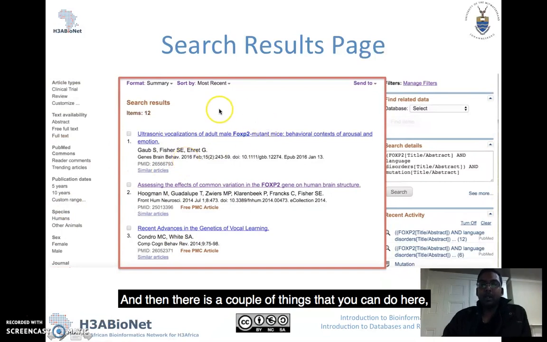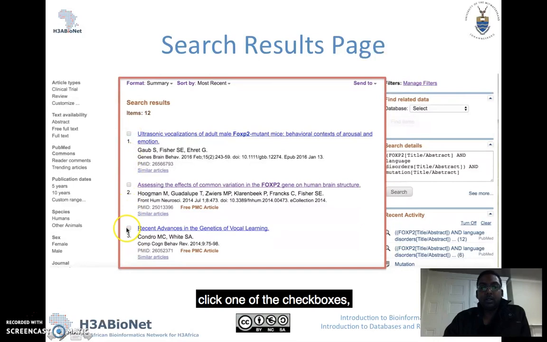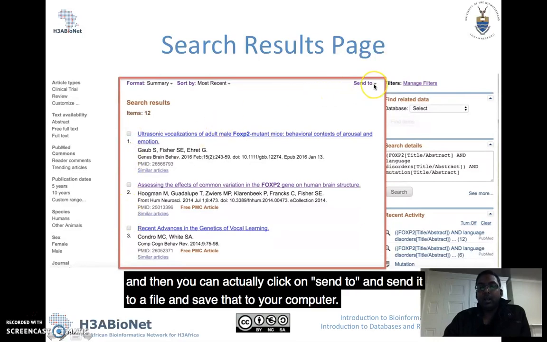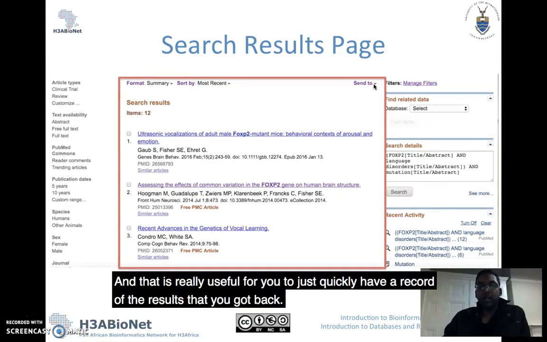And then there's a couple of things that you can do here. You'll see that there are checkboxes. So if, for instance, you're interested in saving these results, you can click one of the checkboxes, and then you can click on Send To, and you can send it to a file and save that to your computer. And it's really useful for you to just quickly have a record of the results that you've got back.